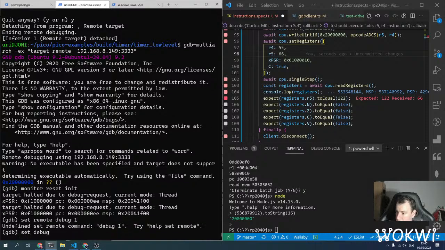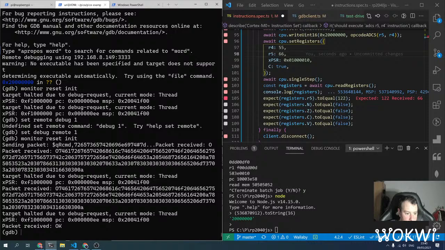Set debug remote 1, monitor reset init. Ooh, RCMD is probably monitor, right? Yeah, it seems so. The only thing it sends, a few messages until we get okay. So I guess this is the message. So just RCMD, and I guess this just encodes the reset init. Yeah, it looks like ASCII.